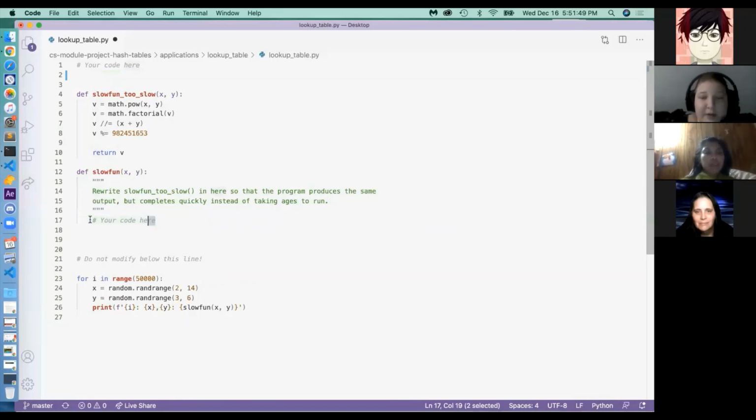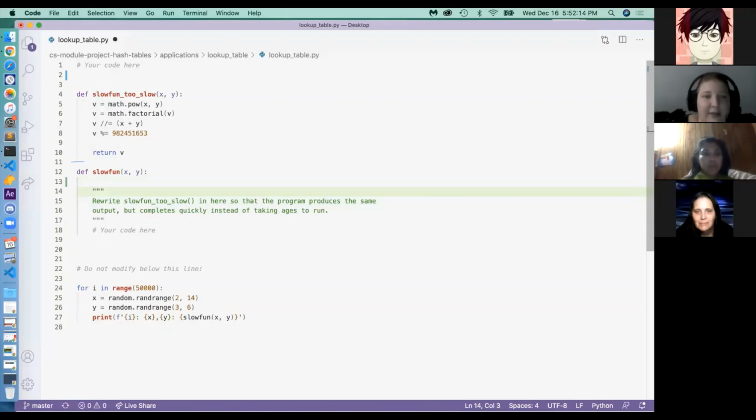So what we're going to do in slow fun at line 17 is start on our solution here, and make it run quicker. Actually, outside of slow fun, before line 14, we're going to instantiate our cache. Right here at line 11, this is outside of the definition of slow fun, outside of the function.